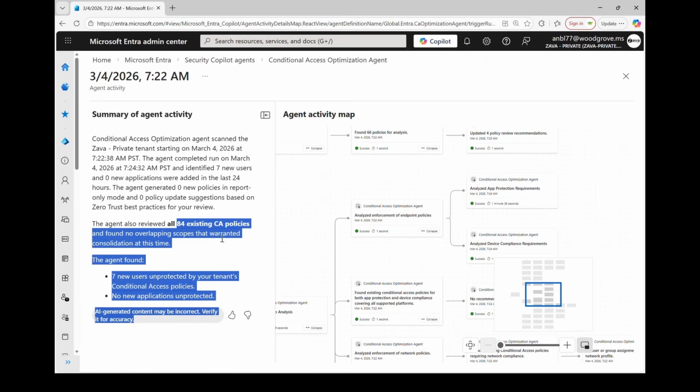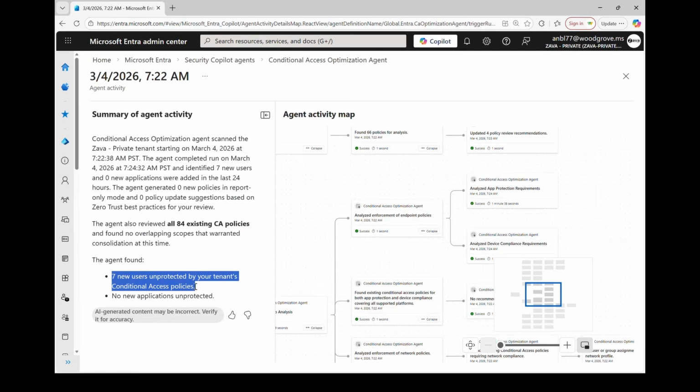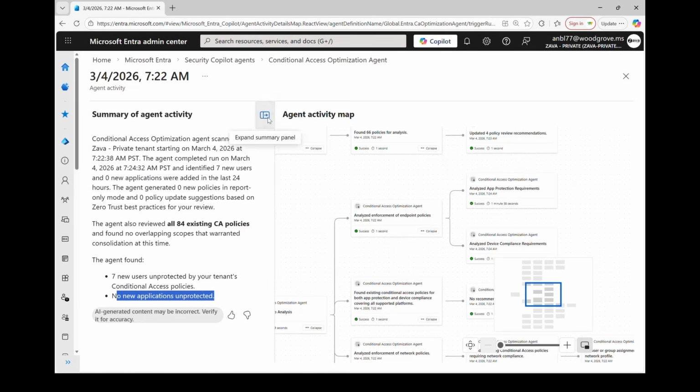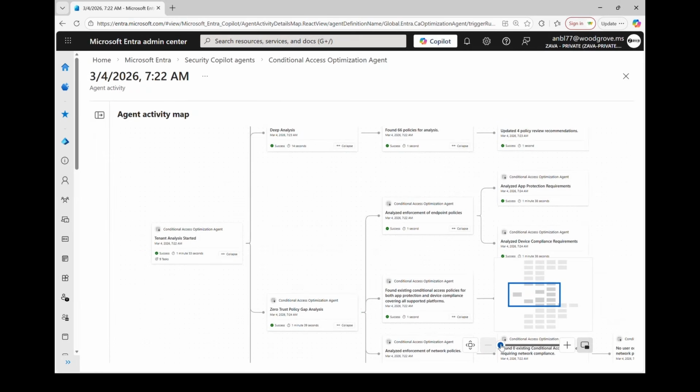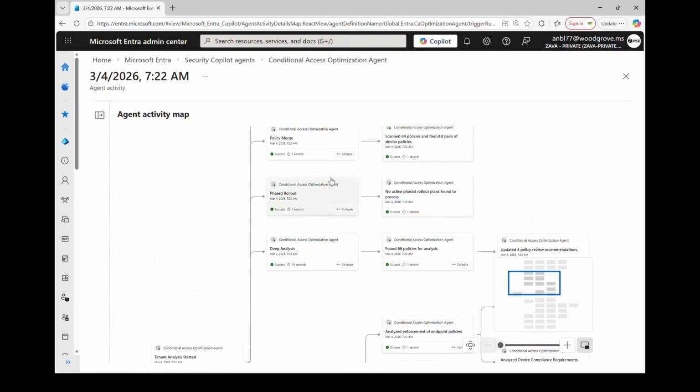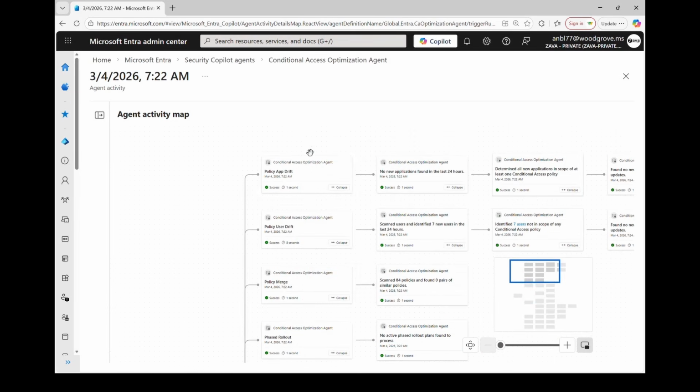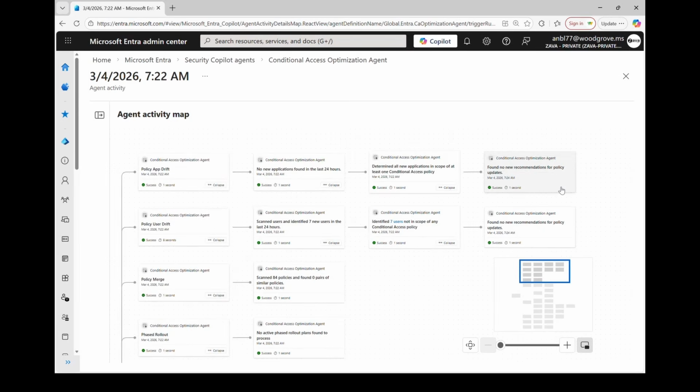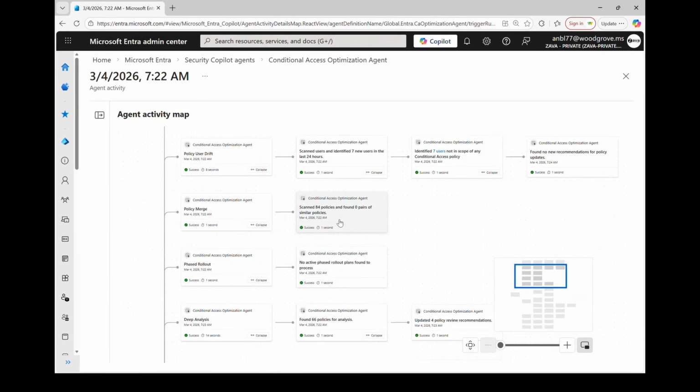It reviewed 84 CA policies. It found new users unprotected, but no new applications. So it gives you that. But then it gives you this really cool node map. And oh, it is fully zoomed out. Basically, you see tenant analysis started, and then you see every single step that it took. So one of the things it did was look for new applications. And like we learned, there are new recommendations for this policy. It also looked for users and found 7 users not in scope. It looked and it said there's no possibility to merge, there's no policies to roll out, etc.